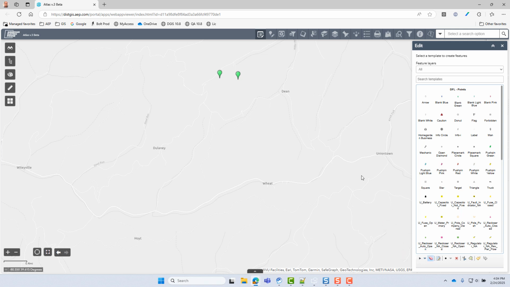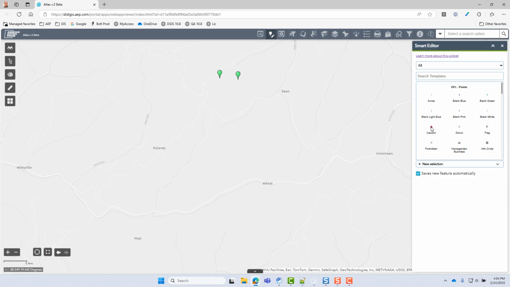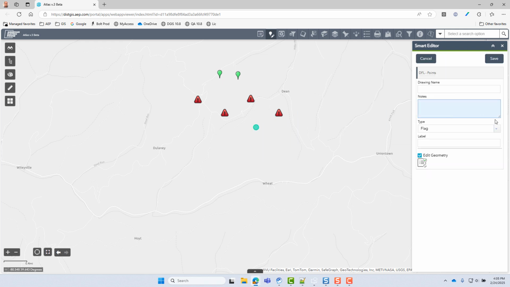Adding point features with the Smart Editor is similar. Click a symbol in the list and then click on the map. You can drop multiple points without having to select the symbol each time in the list. To stop adding points, close the pop-up. If you don't want to automatically add multiple points, turn the Saves New feature automatically off. In this mode, you can add information immediately after adding a feature.